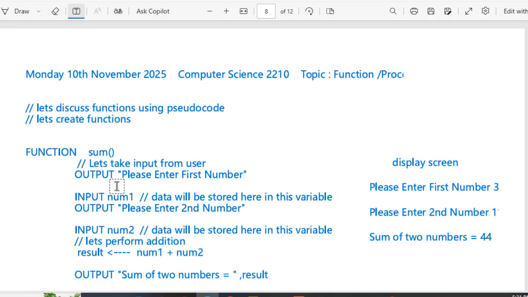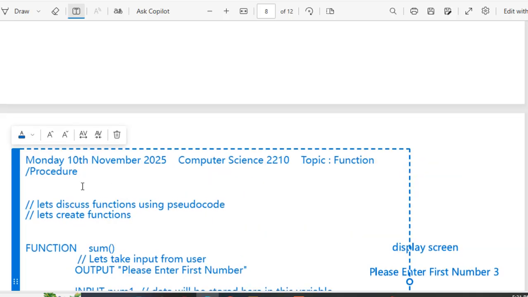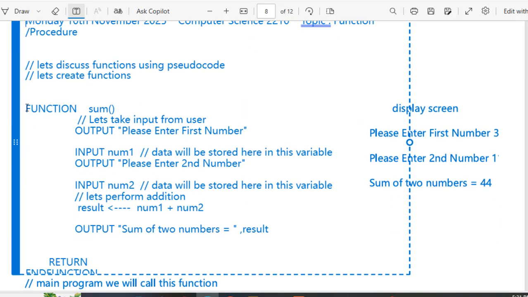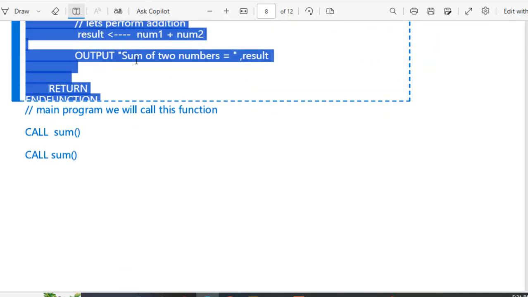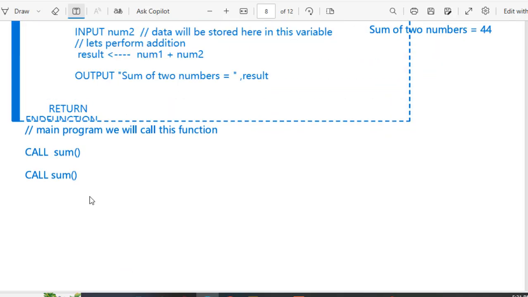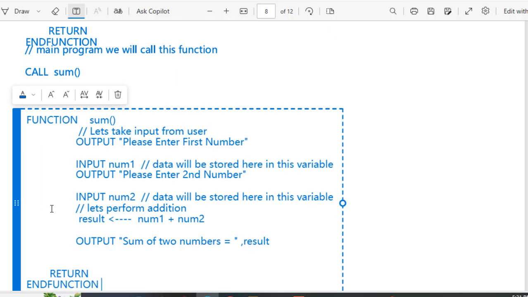What if we want to create another function that will perform multiplication? So what will I do? This time I will do smart work. I will just copy this as it is, and paste it over here. So just change the name of this function. Now I want to calculate the product of two numbers, so just give a name over here, product. Please enter first number, second number, and so on. So now instead of performing addition, I'm going to write over here, let's calculate the product of two numbers.